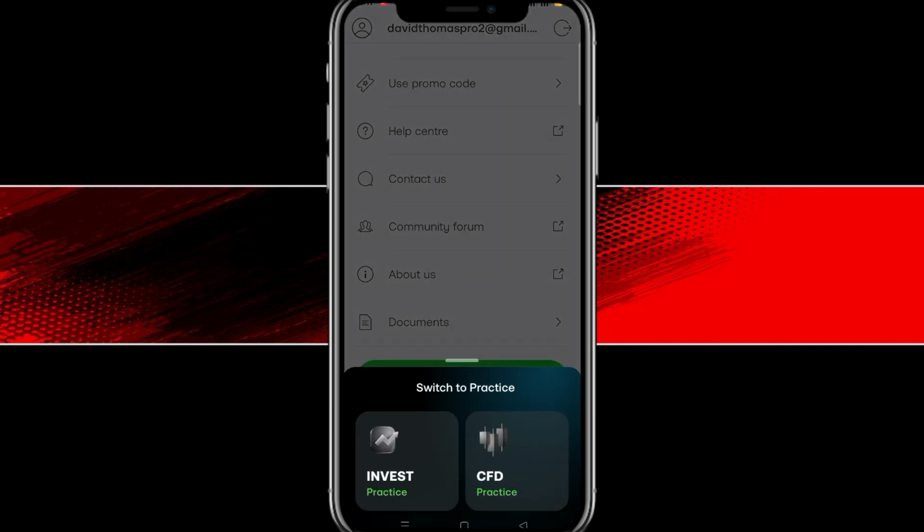Trading 212 offers different types of demo accounts, such as Invest or CFD. Invest is more suited for those interested in long-term investments, while CFD, or Contract for Difference, is tailored for those looking to trade on price movements without owning the physical asset. Decide which type best suits your needs and select it.